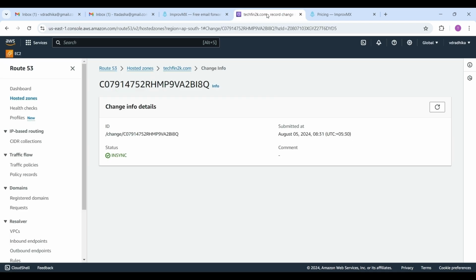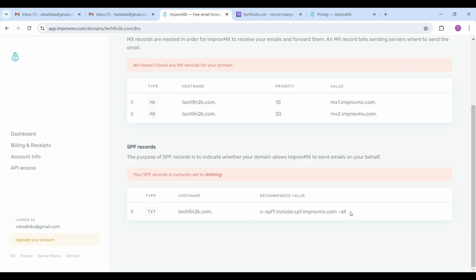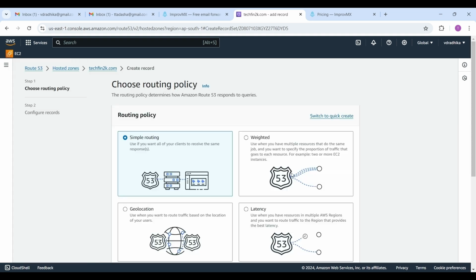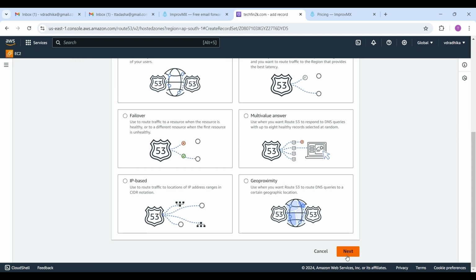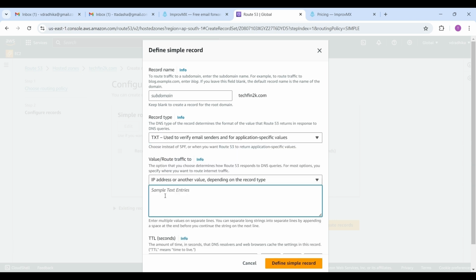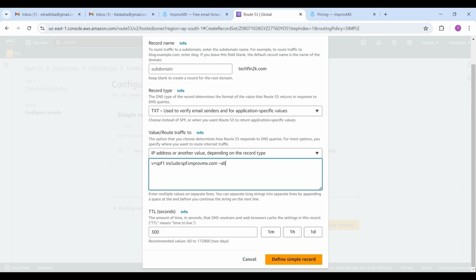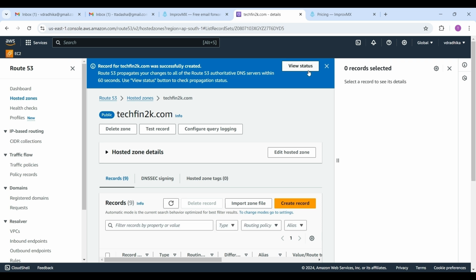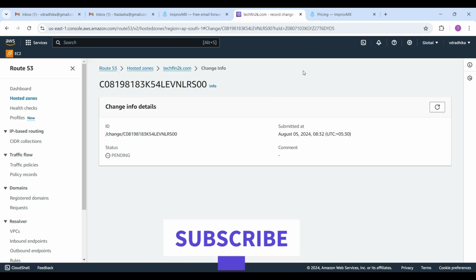Now again we need to create a TXT record. Copy the recommended value for the TXT record mentioned by improvemx.com and again click on Create Record. Define Simple Record, again leave the subdomain blank, and for record type select TXT, and paste the value which was copied, and select the TTL as 300 seconds. Click on Define Simple Record and click on Create Record. It will also take some time to sync. Now we have created the MX records and TXT record.